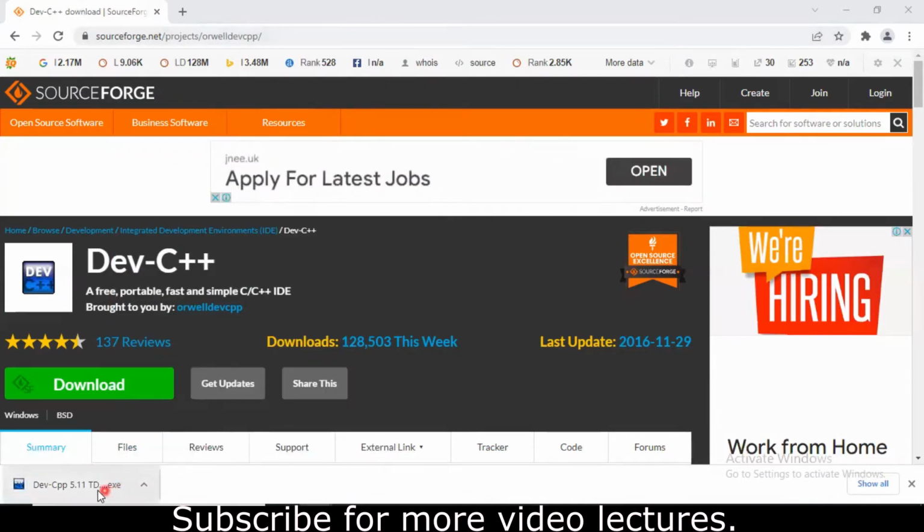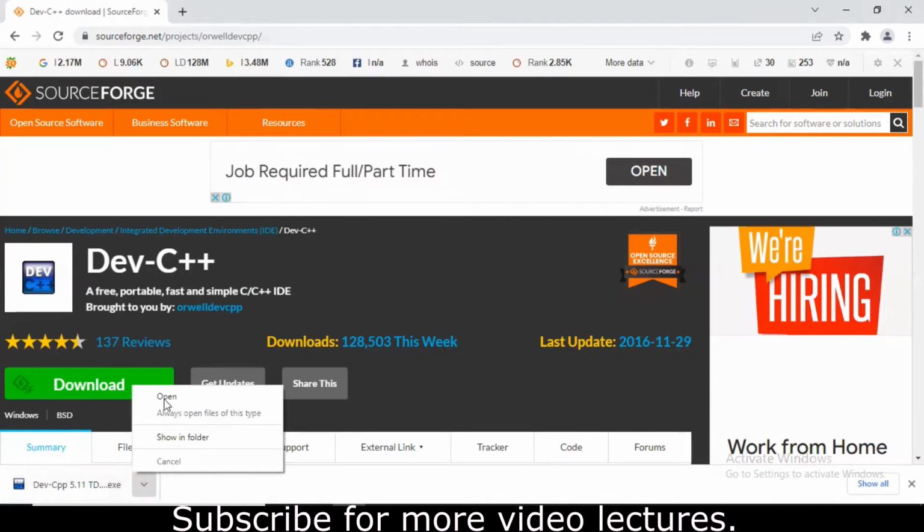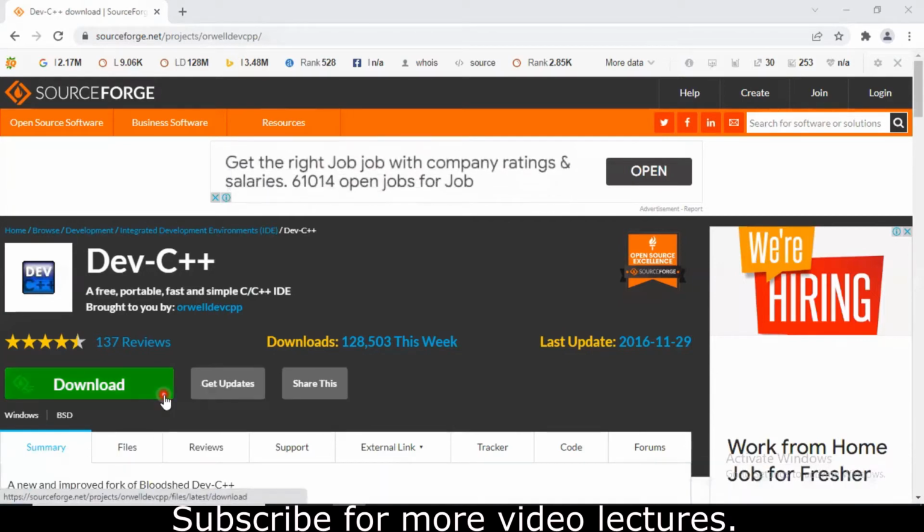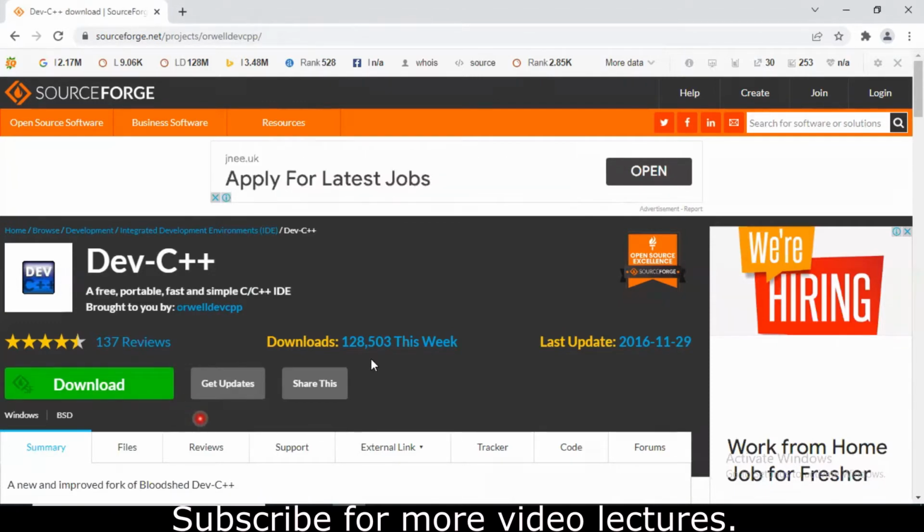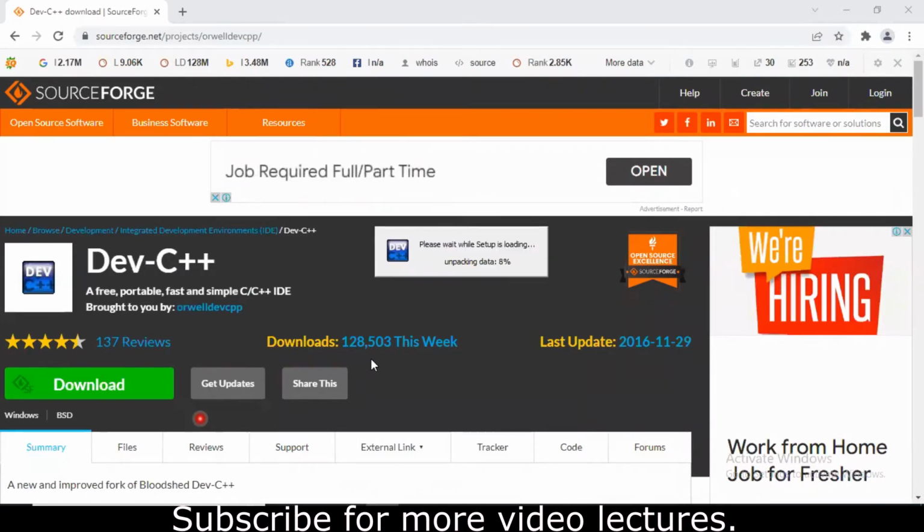As you can see, the downloading is completed. Just click on this exe file and then hit open. Then click on yes. As you can see, it says please wait while setup is unpacking data, and the percentage is written here.